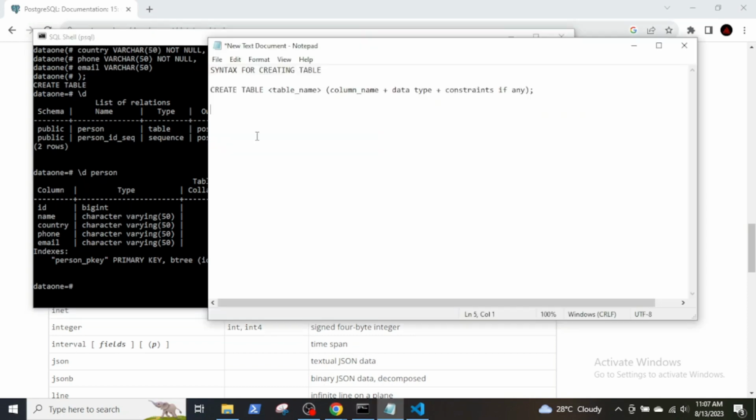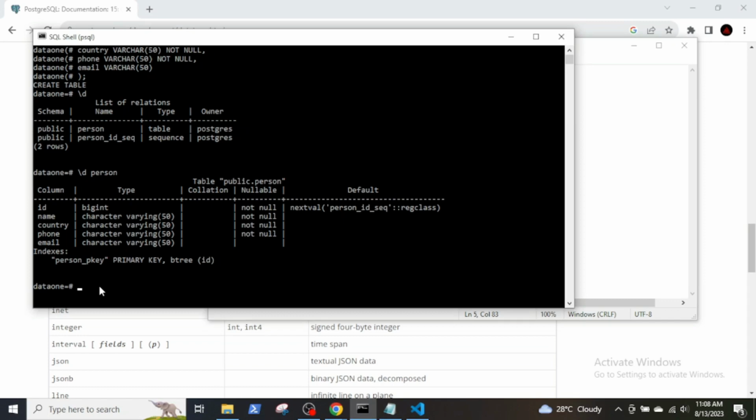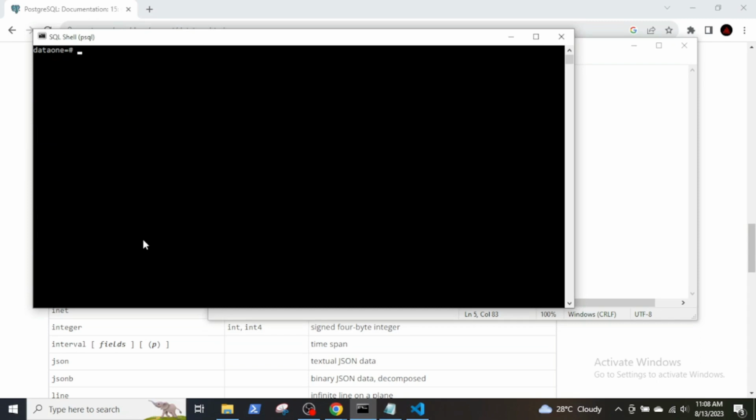The syntax for adding records to the table is INSERT INTO, then the table name, then the column names, then the values that you want to insert, value 1 and value 2. To clear the screen, we have to give backslash, exclamation mark, and cls, and enter.